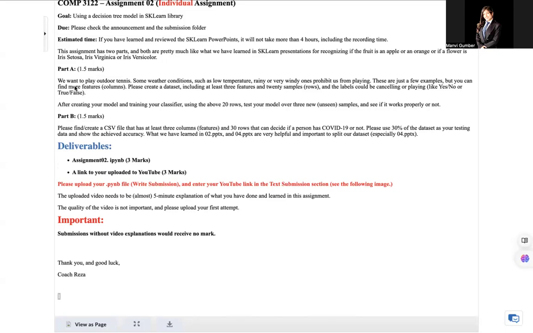Basically, in part A, we want to play outdoor tennis, and some weather conditions such as low temperature, rainy, and windy prohibit us from playing. These are just a few examples, and we can find more columns. These are the features we can create for our data set. Here they are saying to create a data set on our own. Okay, we will create that.